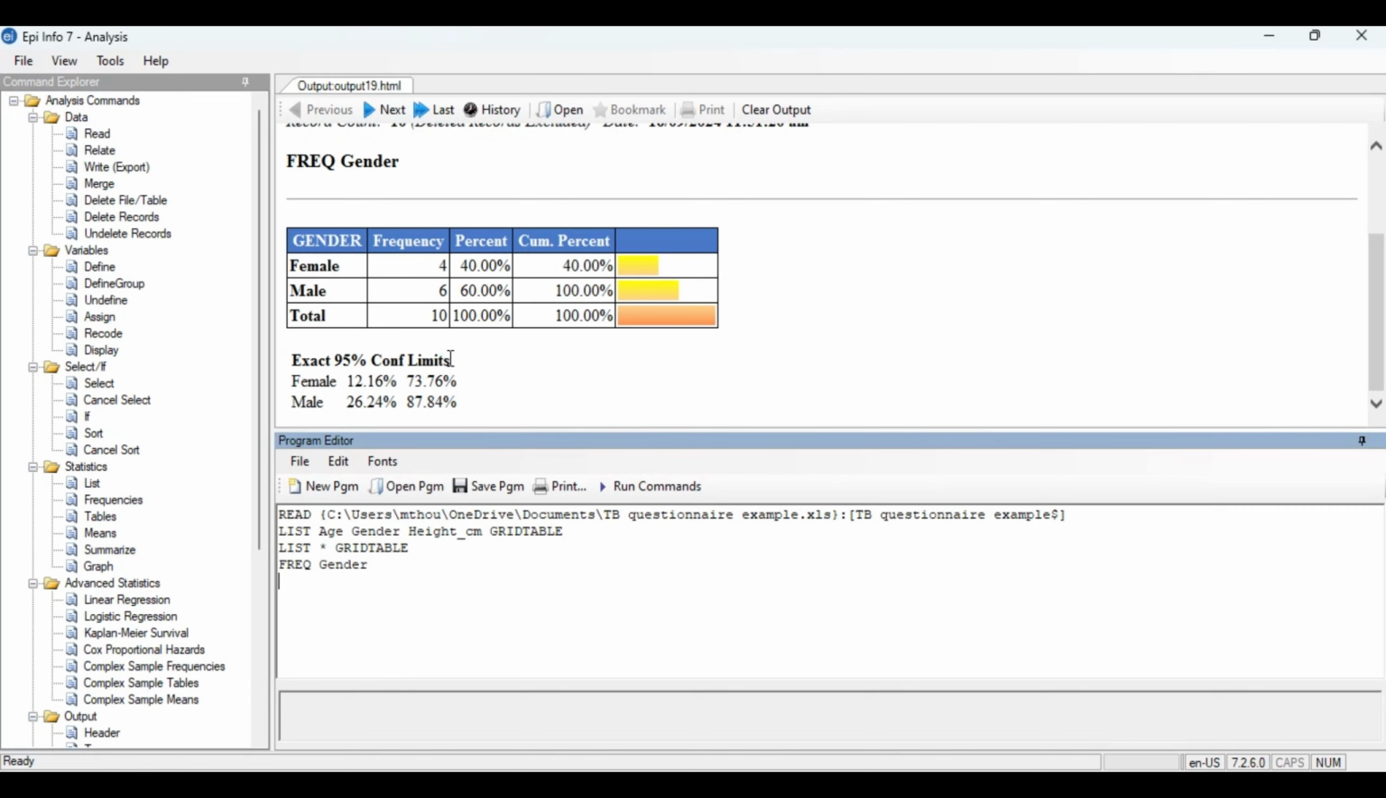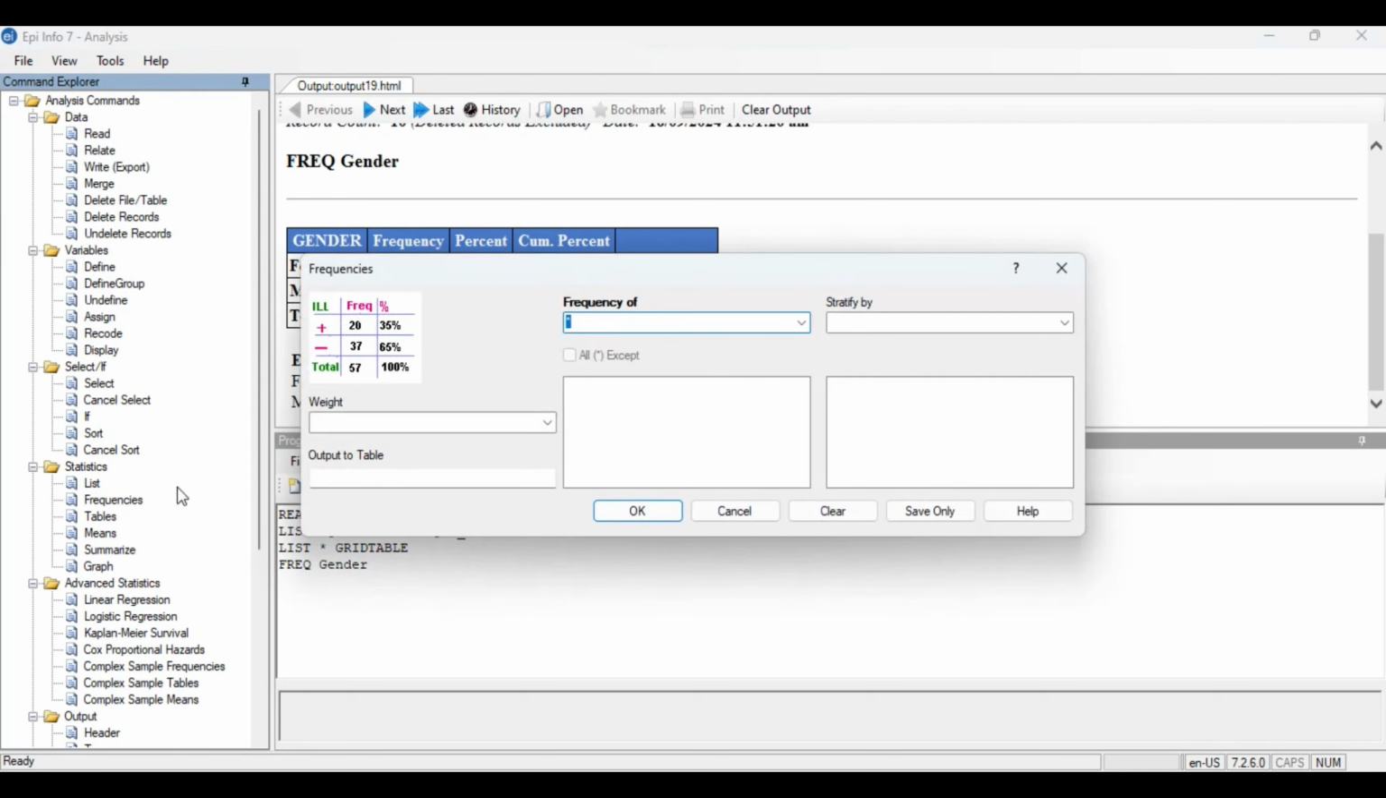All right. So for example, if you want two variables, let's just go to frequency again. If you want the frequency of something, for example, let's go back with gender, and that is stratified by, for example, smoker. We select smoker and then we press OK.